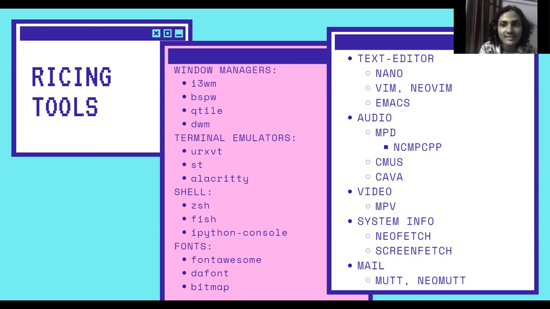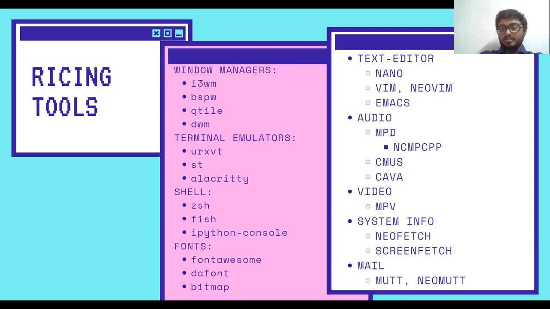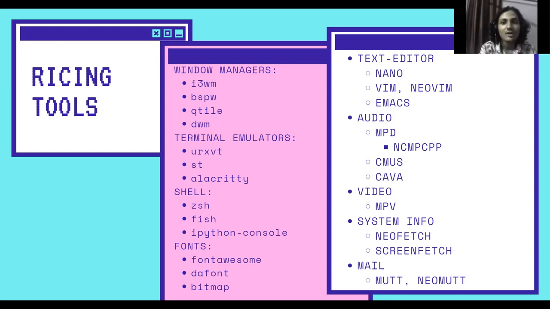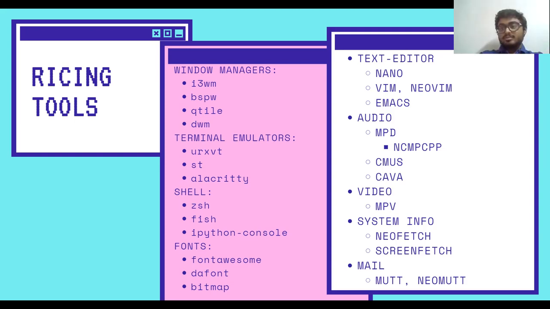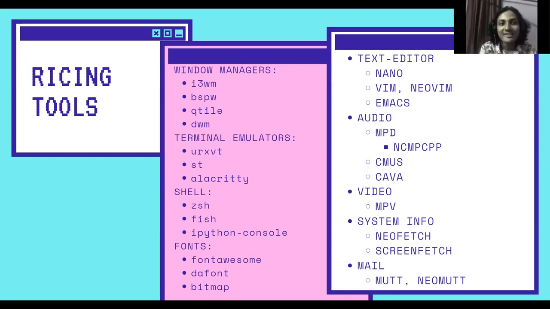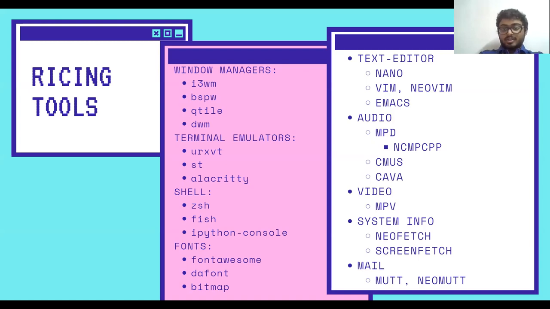It makes your workflow better, basically. And it's not always about the workflow and all that, because looks are good too. Like when you dress up yourself, you paint a painting, and you choose the color of your bag. That's rising too. So there are different things you can use to rice.